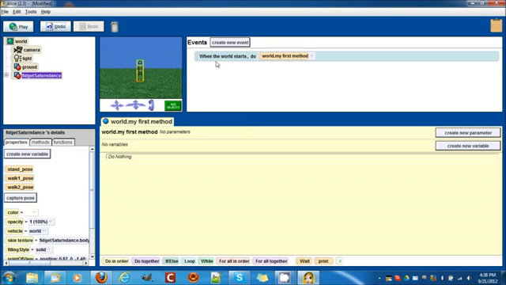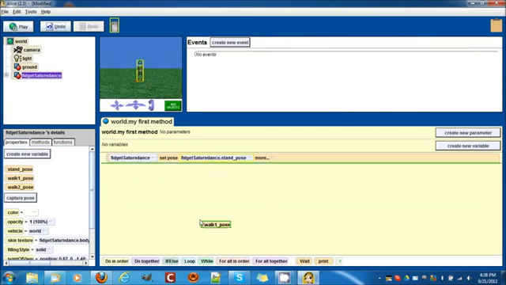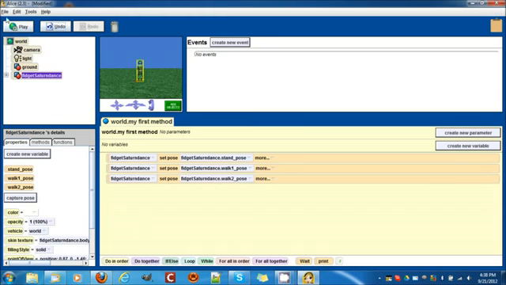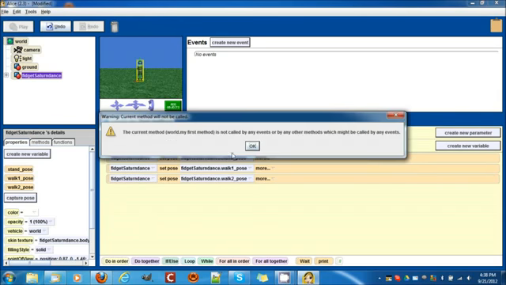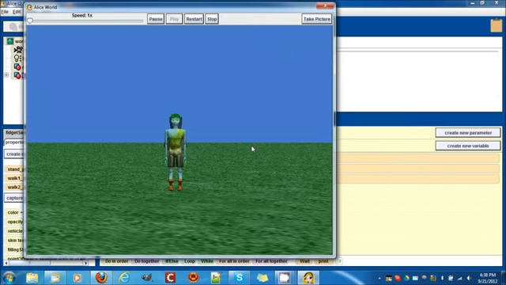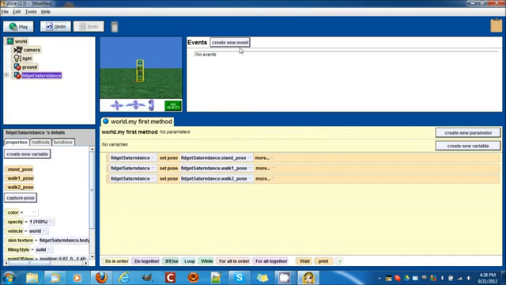Because if you look here, when the world starts, do world on my first method. So whenever the world starts, it has to do that. Because if we just drag this out, and we drag all this in, watch what happens. Nothing. It's not called by any events or other methods. So nothing will happen.